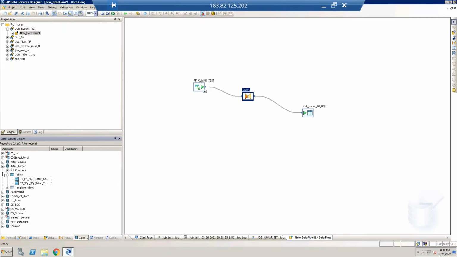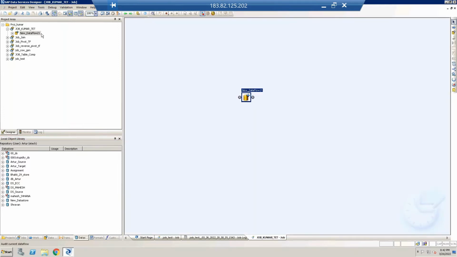So here I have different sources. I'm selecting one source, one database. Here we have different data sources. All these different data sources are connected to different databases. So I'm selecting some particular database. I need to check whether the selected data store is working or not. Let me check and I execute this. So now I'm executing this job.